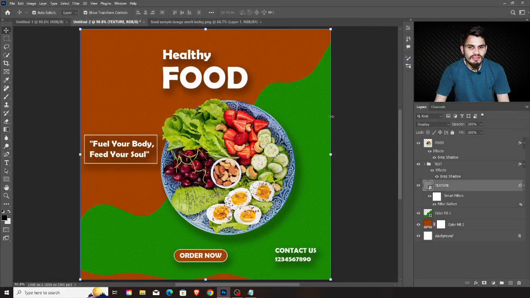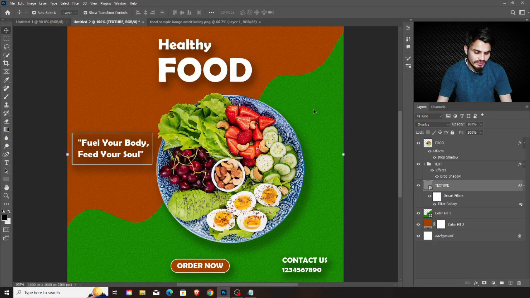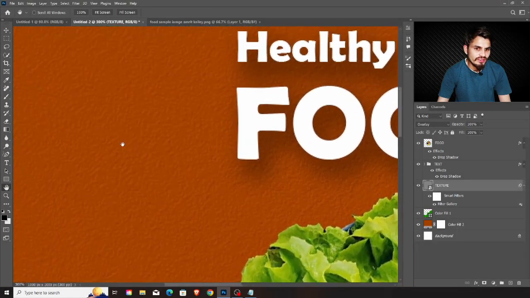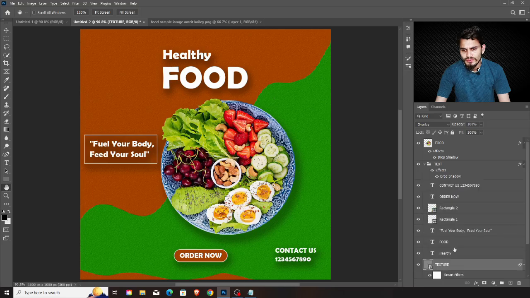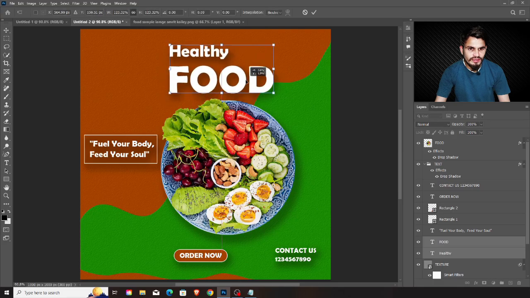With this you can see the texture is added on our background layer. You can see here, I am just zooming in for you. You can see this texture is added on our image. Now if you want some adjustments, or you want to increase or decrease the size of any text, you can do that. I am increasing the size of this food and healthy text. Just selecting this, I increase its size, and I adjust it here.